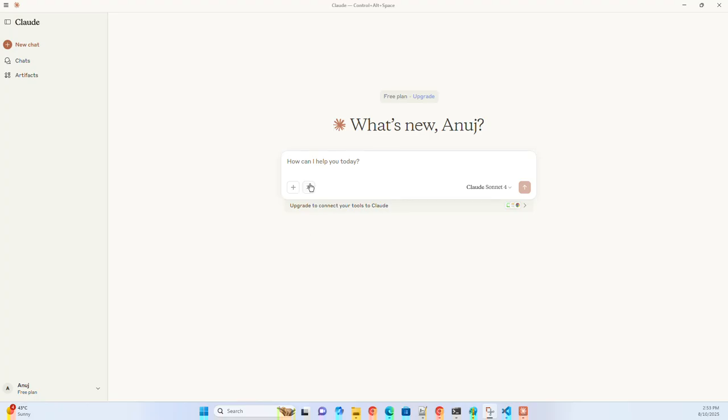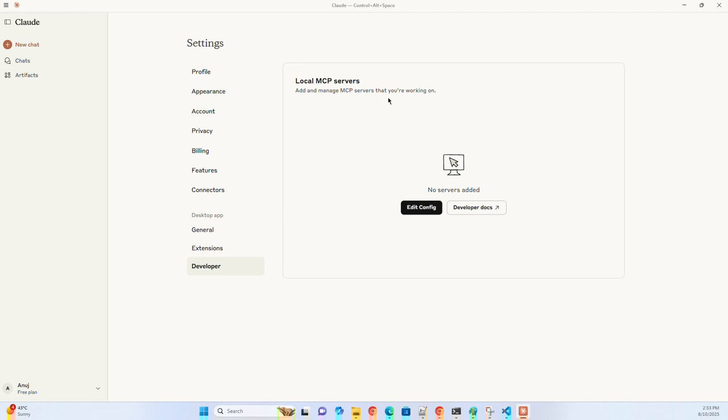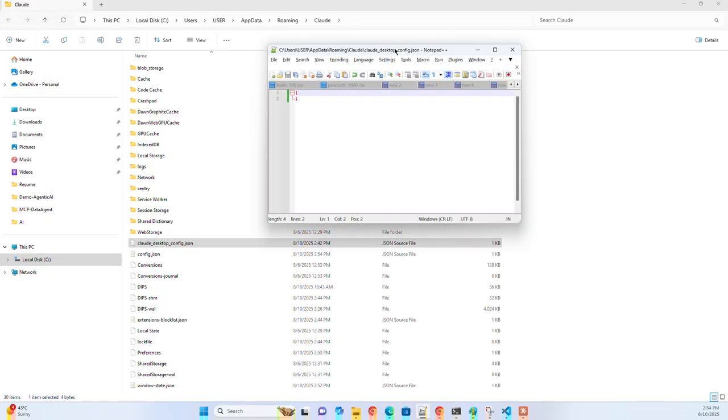Now as you can see here, we don't have any tools connected. Also, there is one more thing that you need to check in the file settings. There is a developer tab here. In this developer tab you can see no server has been connected, and once you click on edit config, it will open the cloud desktop config.json, which is created once you install Cloud on your machine. Now let me open this in my notepad.